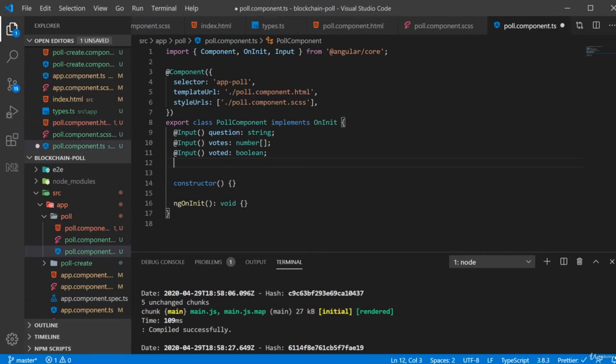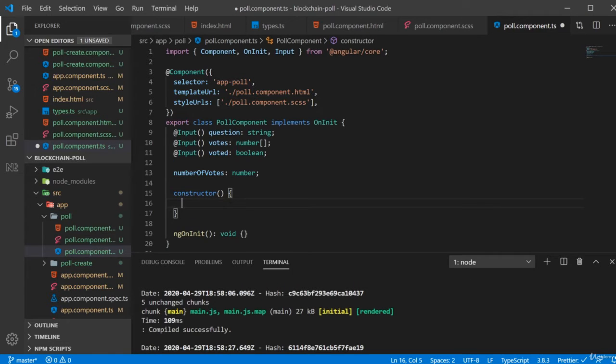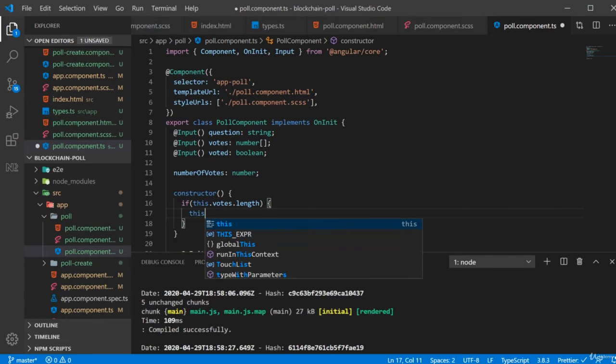So if we go back and create our variable here, which will be of type number, then in the constructor we can calculate it just by looping through and counting all the votes. For this we can use the reduce function. The reduce can be used only on an array which has a length. So we need to check whether the votes has a length. If it does, then we are going to loop through it and calculate.